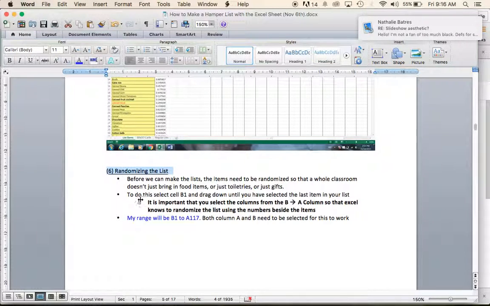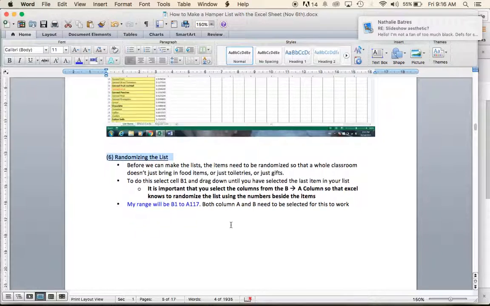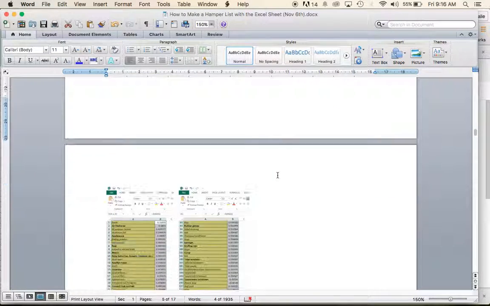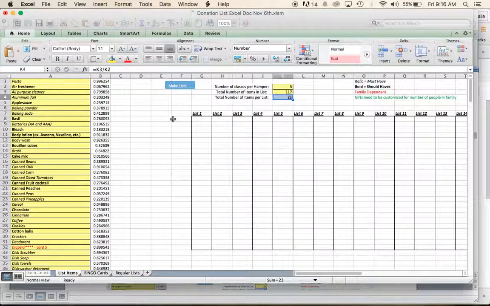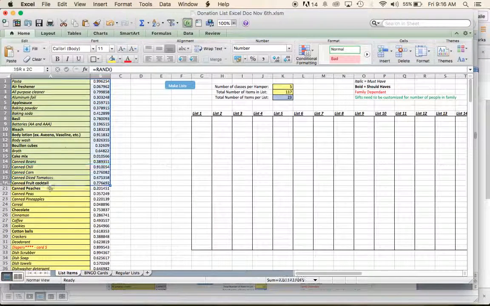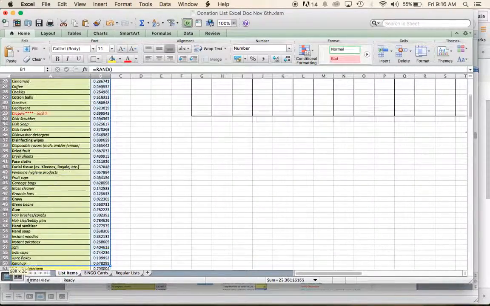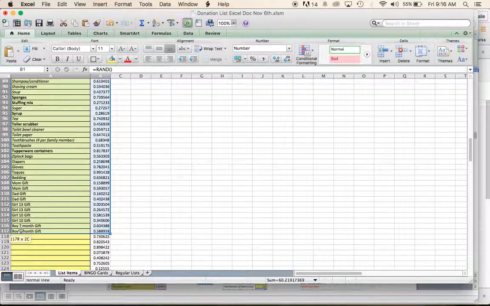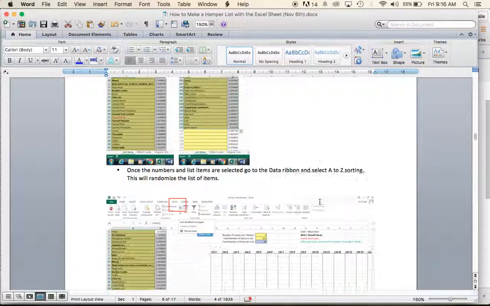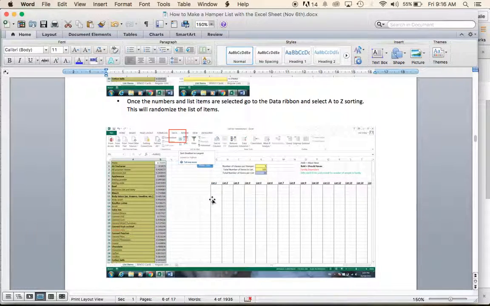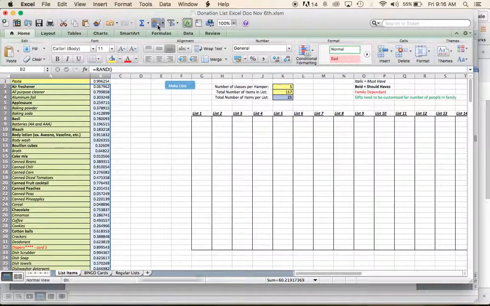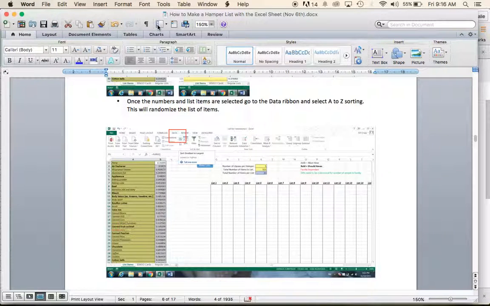So what we're going to do is select cell B1 and drag it down until we've highlighted all of it. What that looks like is here. So go up to B1. And next, we're going to randomize it. On the instructions itself, it says what to do for a PC. For a Mac, we go here and we randomize. Perfect.